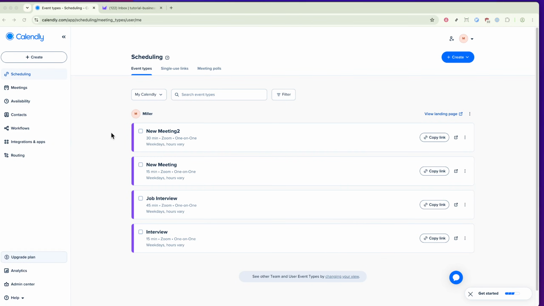Once you're in, locate the specific event for which you want to resend the invitation. If you're having trouble finding it, don't worry. Calendly's search feature can help you quickly locate the event by typing in relevant details. This is particularly helpful if you have multiple events scheduled.